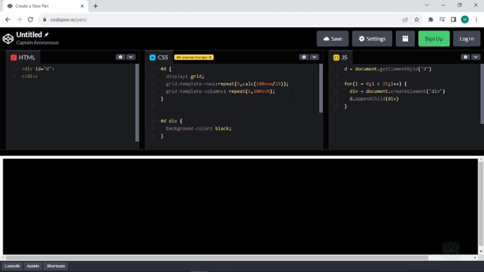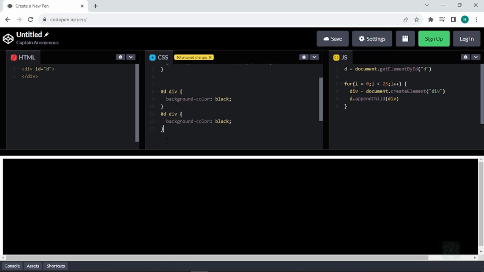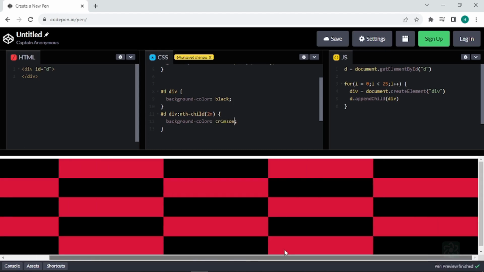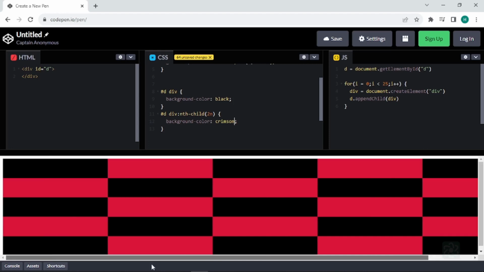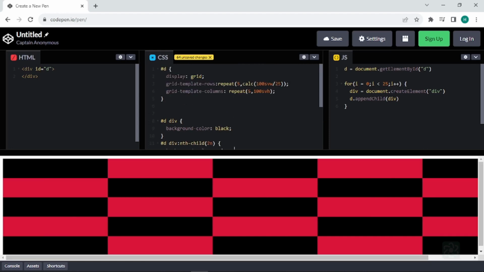Now I'll write hashtag D div. To check if it's working properly, I'll write child 2n, and I'll set its background color to crimson. We've got a cool checkerboard pattern. I don't need this, simply just being overdramatic.